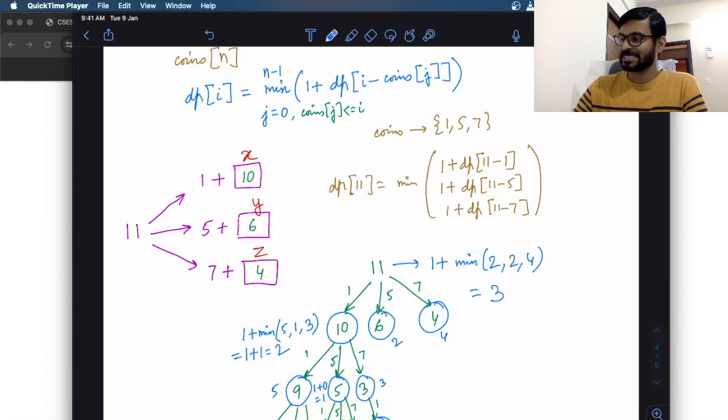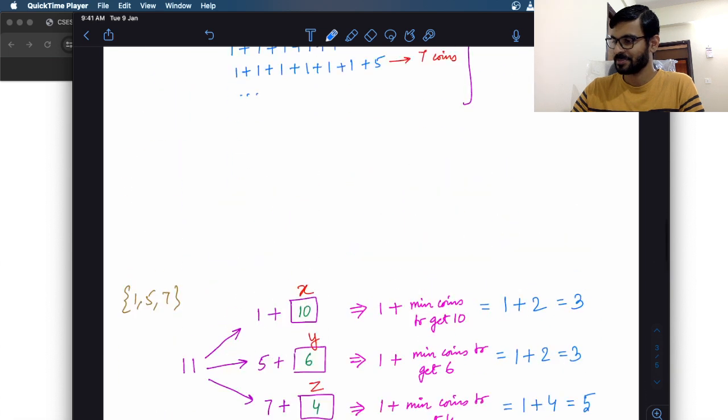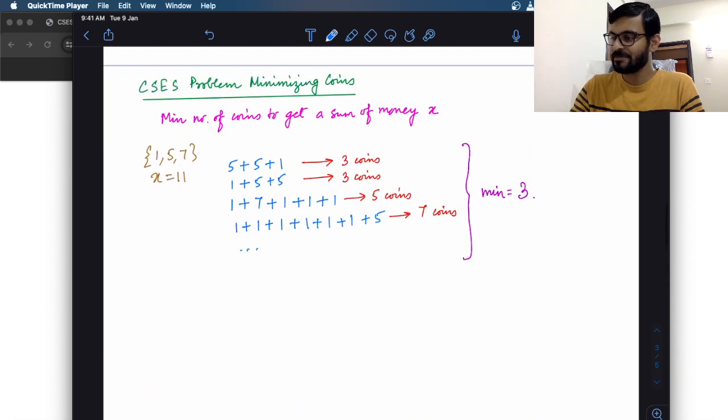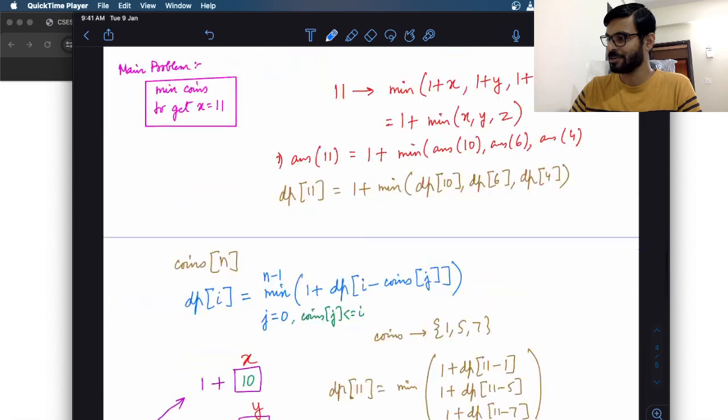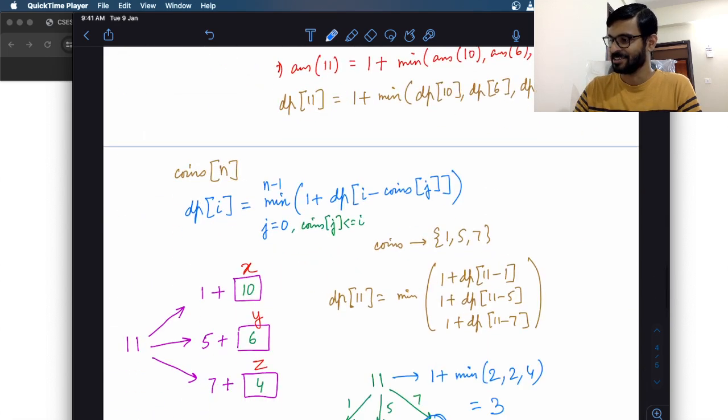So we notice the same thing over here as well. If we take 1 or 5, we are able to get 3 coins. If we take 7, we will end up with 5 coins. That is the exact thing that we are observing over here. 3, 3, 5. And here, 3, 3, 5.